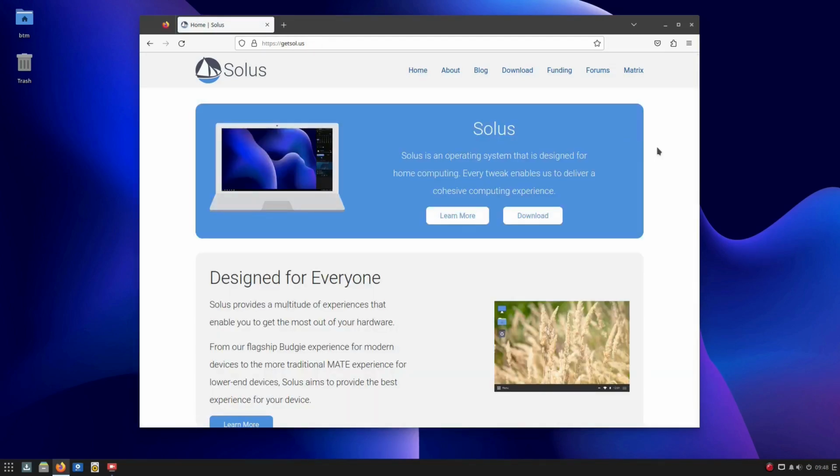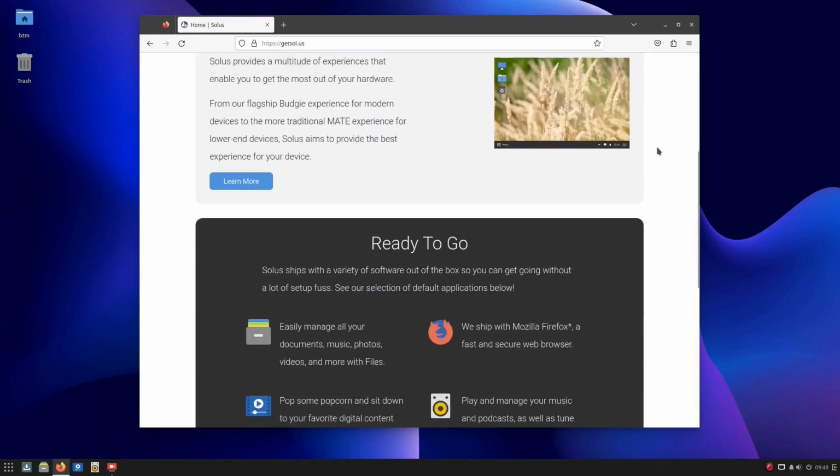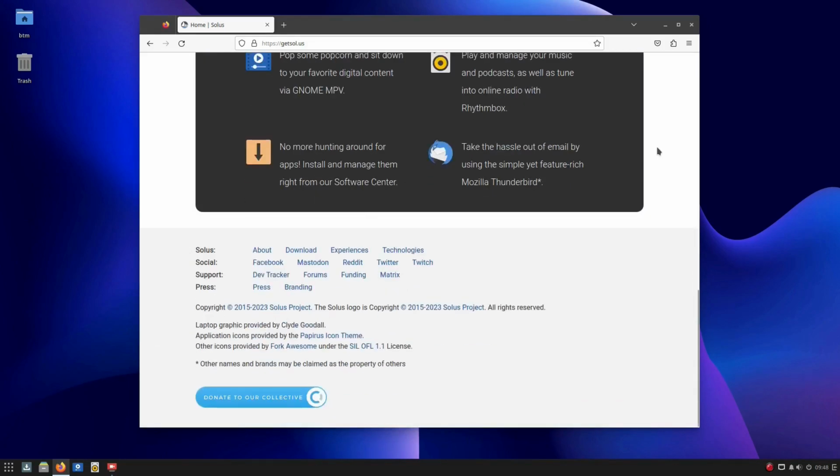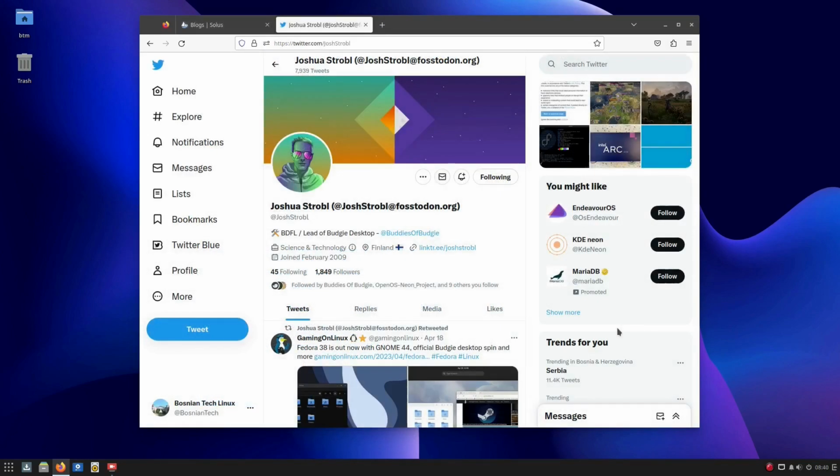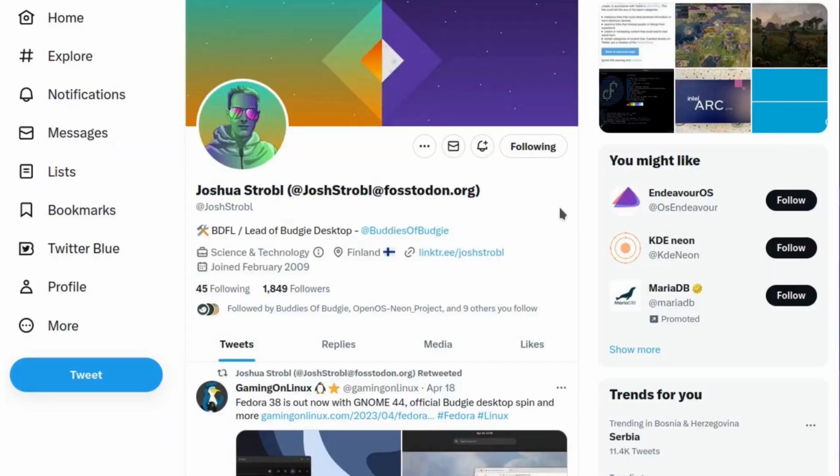In January 2022, Josh Strobel, the experienced lead for Solus, also resigned from the project. The Budgie desktop environment was split off from Solus and developed independently under Strobel's newly founded Buddies of Budgie organization.